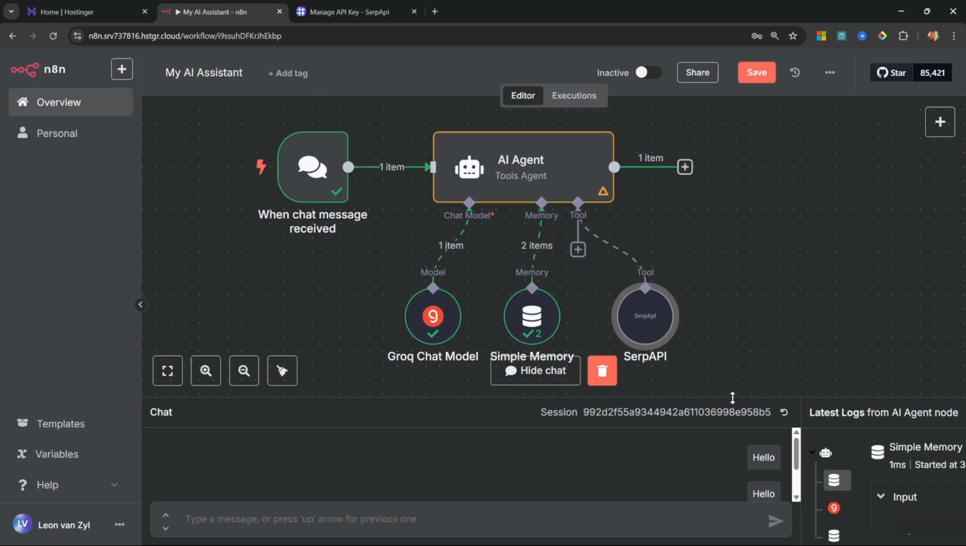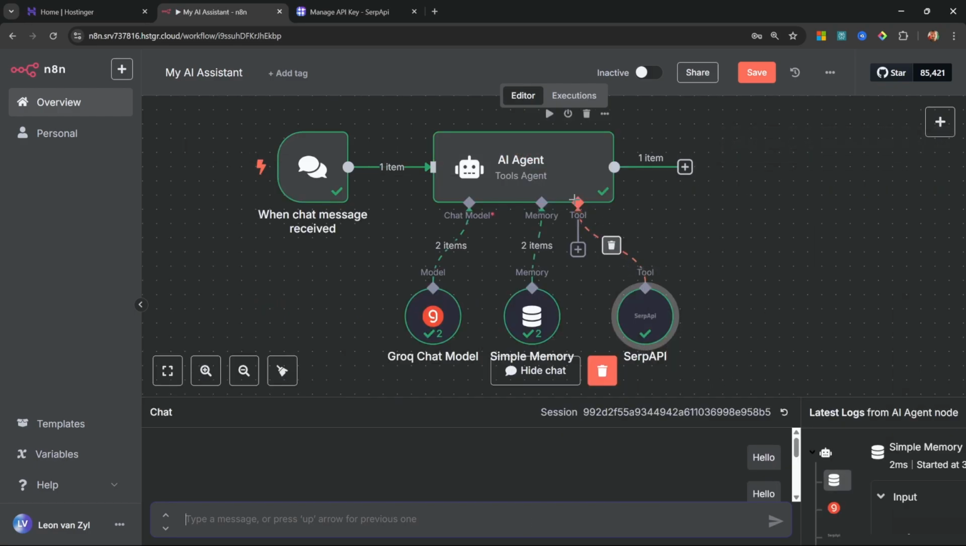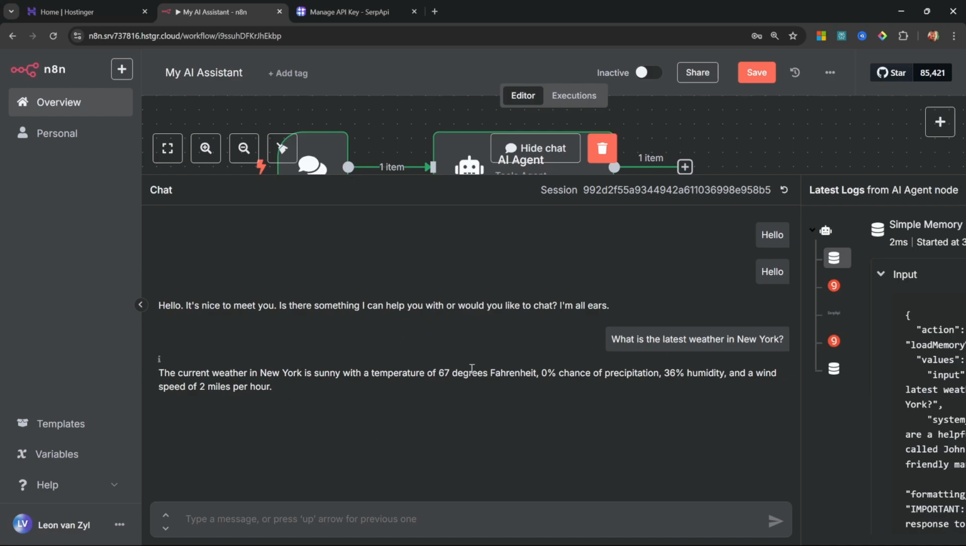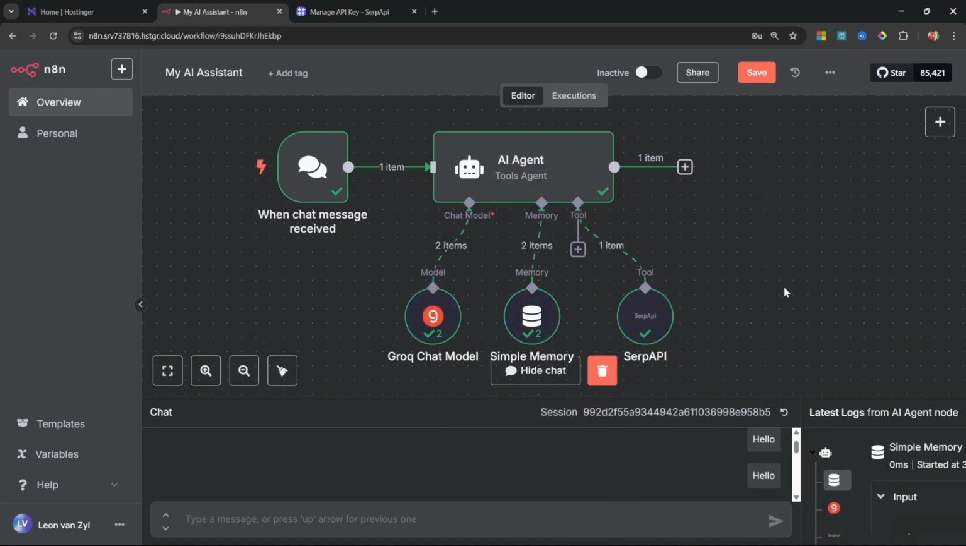So let's try this now. In our chat, let's say, what is the latest weather in New York? And looking at our workflow, we can see the SERP API tool was indeed called. And in a chat, we do get the latest weather. Or let's try something else, like, what is the latest news from OpenAI? And just like that, we converted our agent into a research agent with access to real-time data.